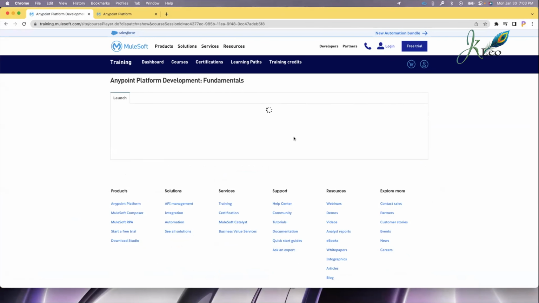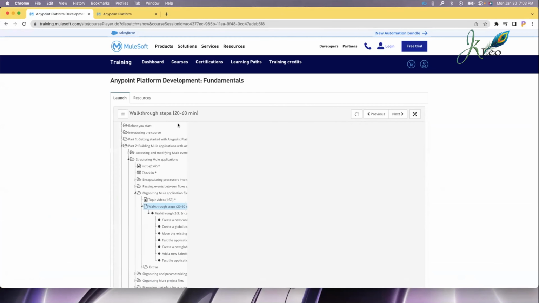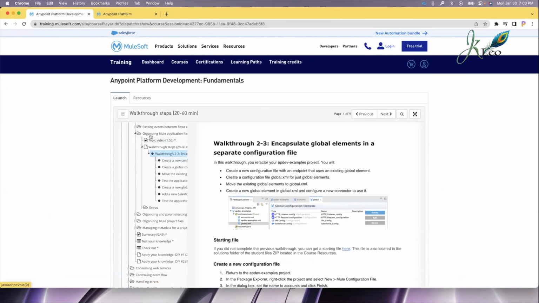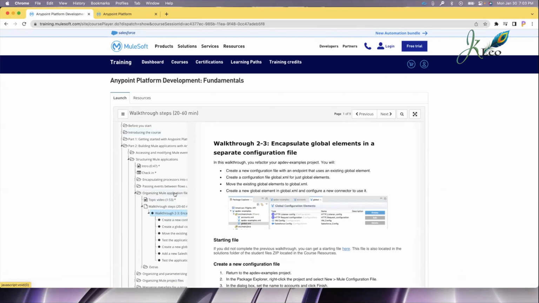So last session we have covered the VM queues, how to use them, and we have tested the application. So today we'll be looking at organizing Mule application files.